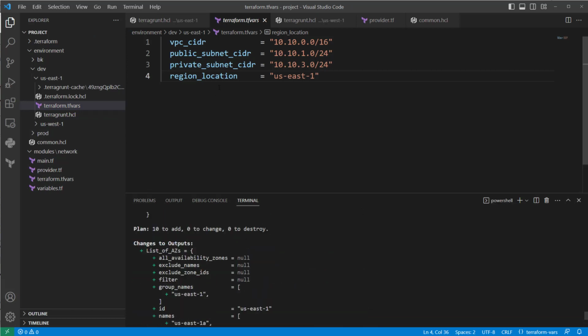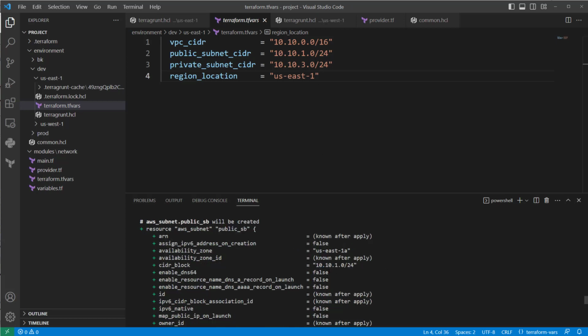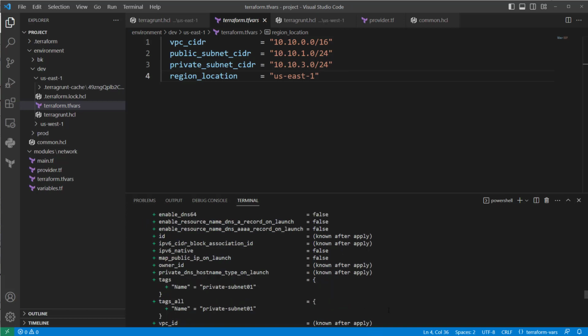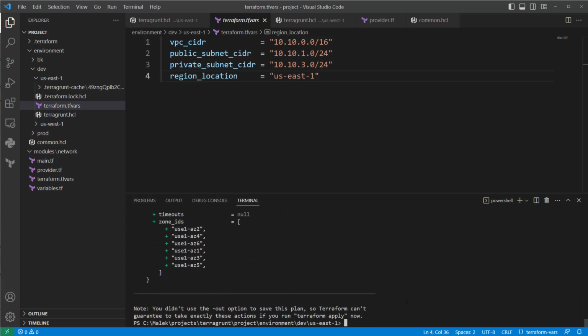You see, it selected this one, us-east-1. See the CIDR block 10.10.0.0/16 like here. For the public one, it uses 10.10.1.0/24, and also for the private one, it uses this CIDR block. For apply, we just need terragrunt apply, and it will apply the configuration to the AWS environment.